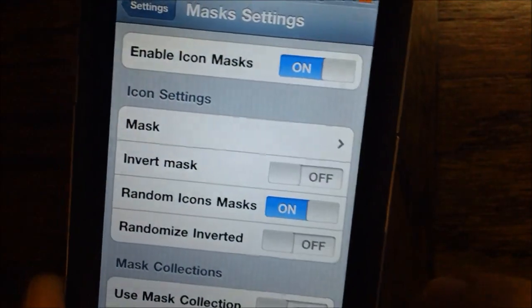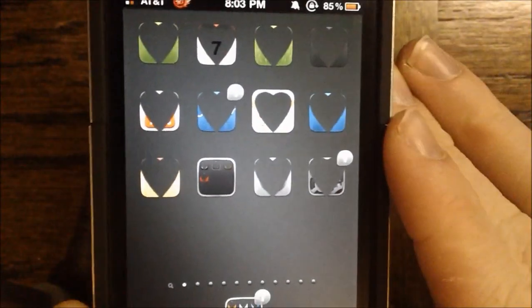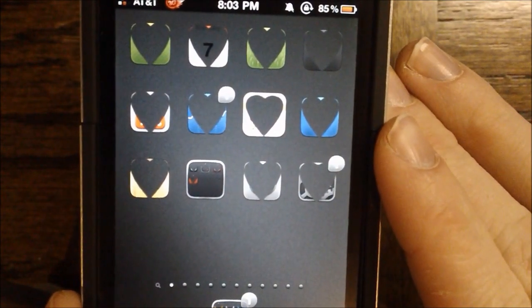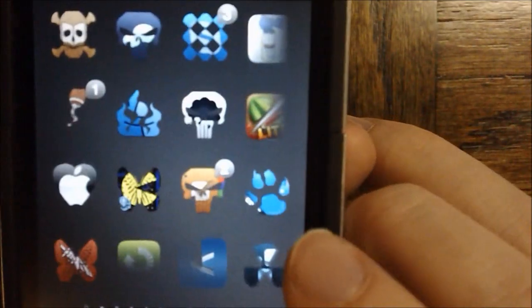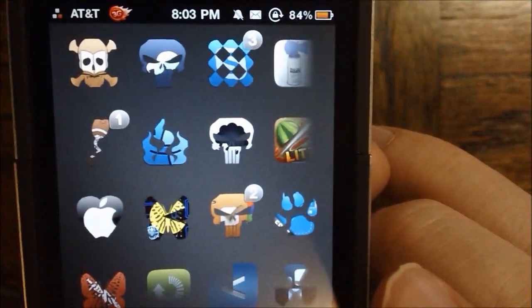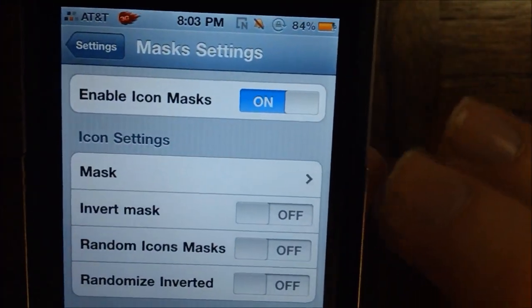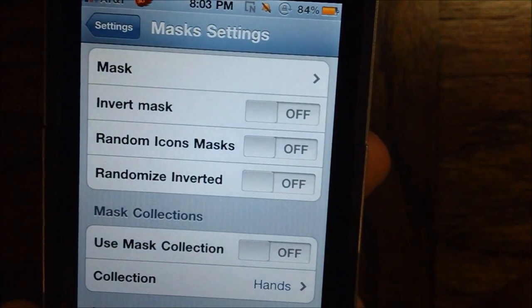Another cool feature is that you can randomize these icon masks. So we'll go ahead and wait for it to refresh here. Like I said, no respring required. As you can see, everything is just completely random, no set pattern. If you want to keep it original, you can do things like that. And also do randomize inverted too.